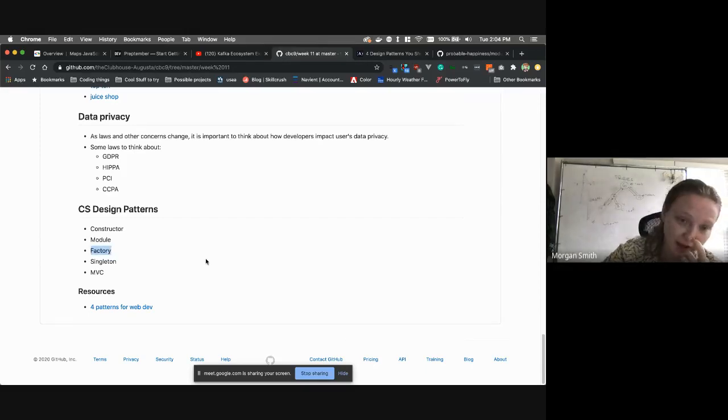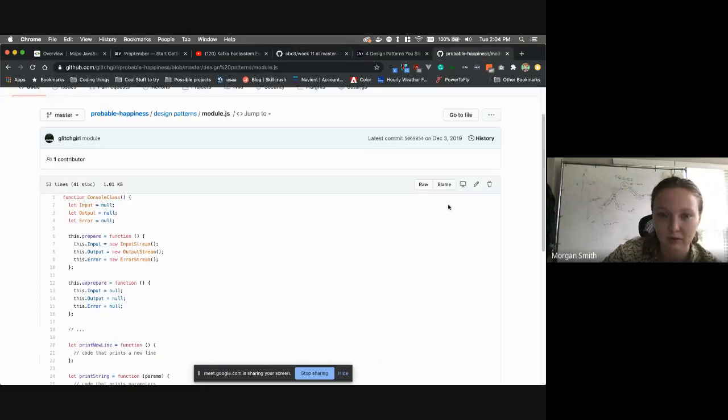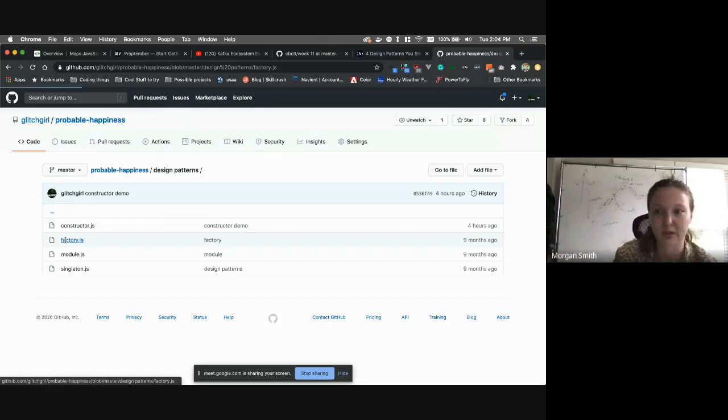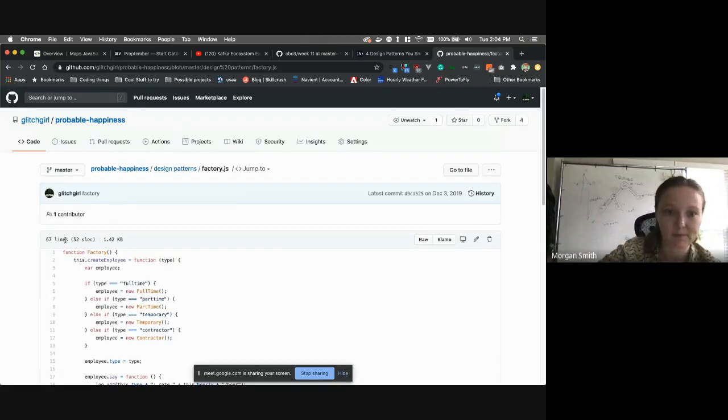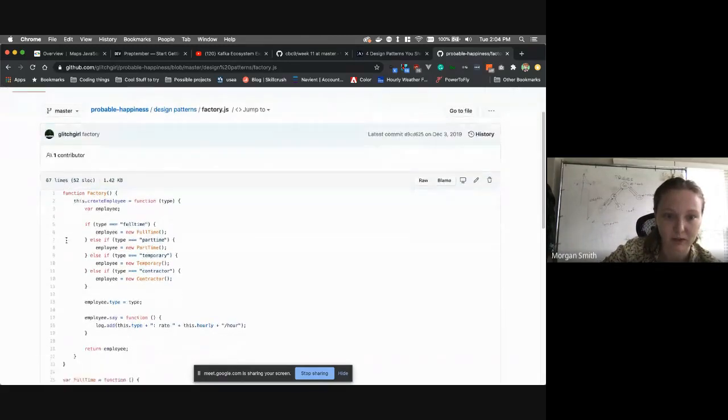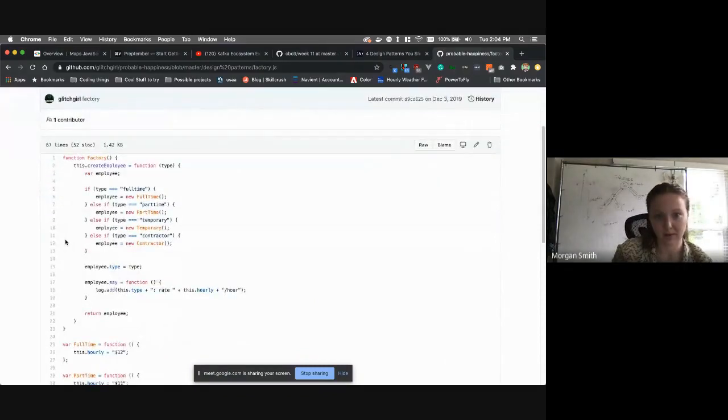So the next one is factory, which is kind of like our constructors. They're similar. They're not exactly the same. So factories are made to build many duplicates of the same type.